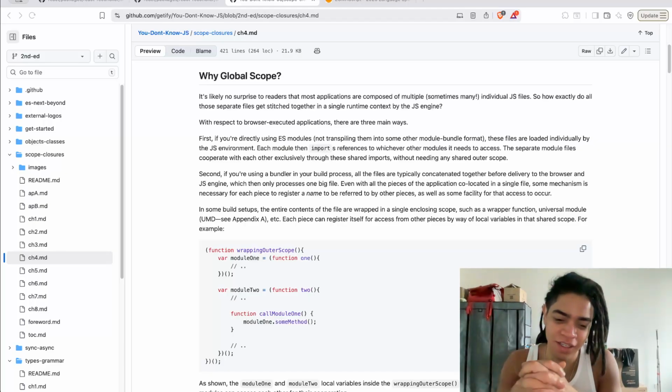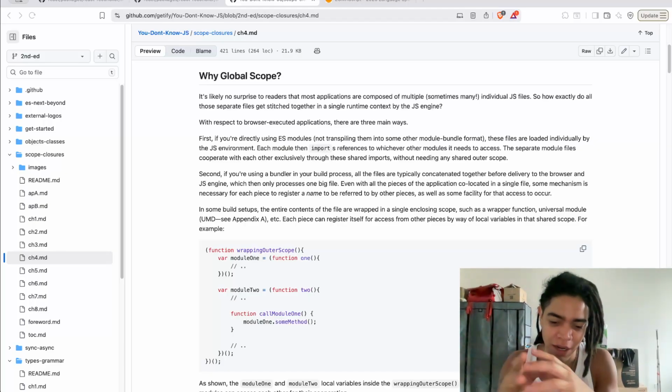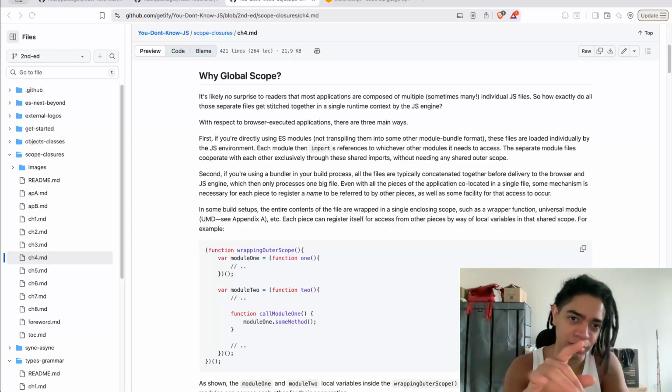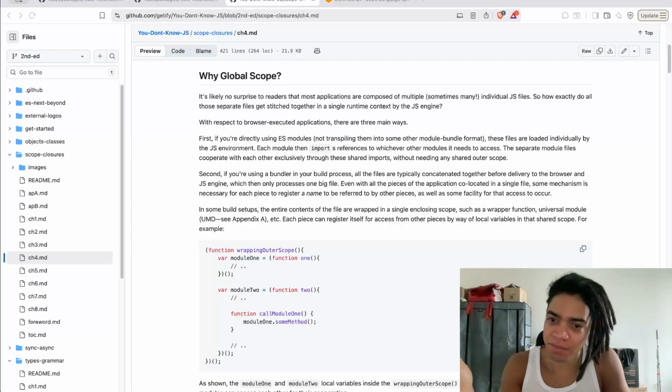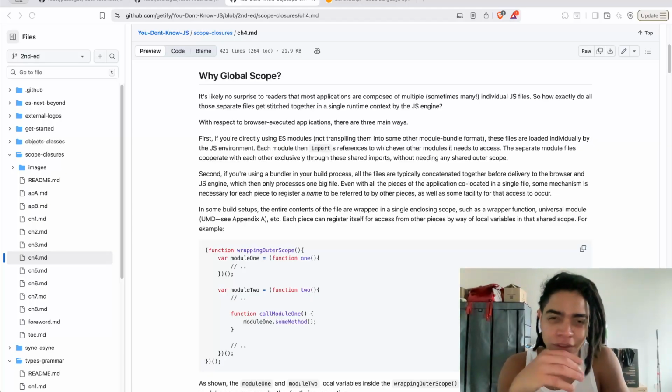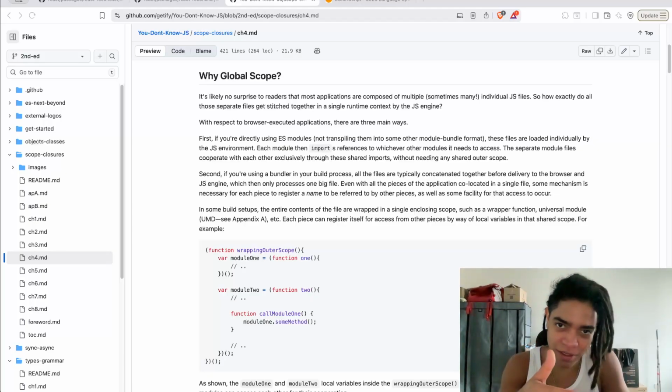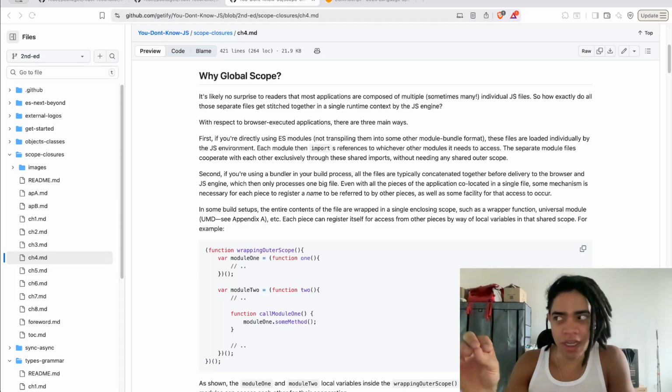Let's take a look now at this particular chapter, where Kyle Simpson is describing the global scope. Particularly, this book, which is about scope and closure, is a dive into understanding what a scope is, what a closure is, and what it enables us to do.